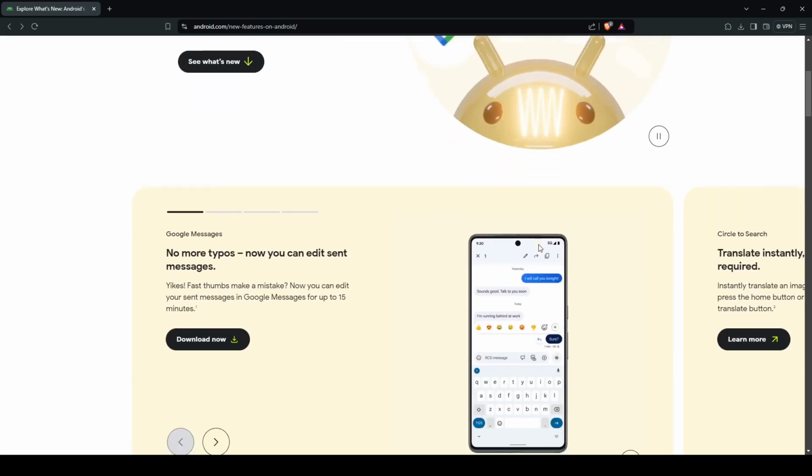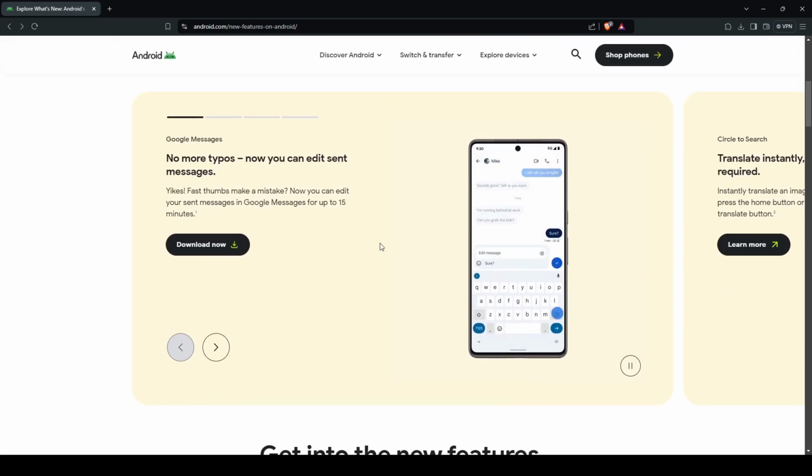So let's see. There is a new feature in Google Messages, probably it should also work on Google Meet or Google Chat. So no more typos. Now you can edit sent messages. So if you have made mistakes in Google Messages, then now you can edit the messages within 15 minutes of sending the message.